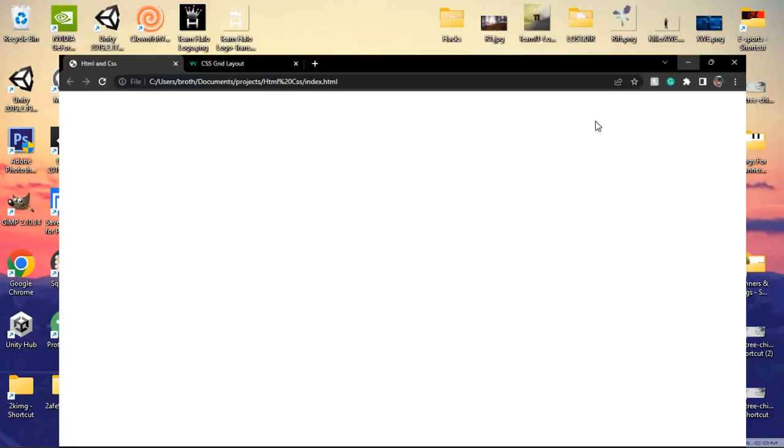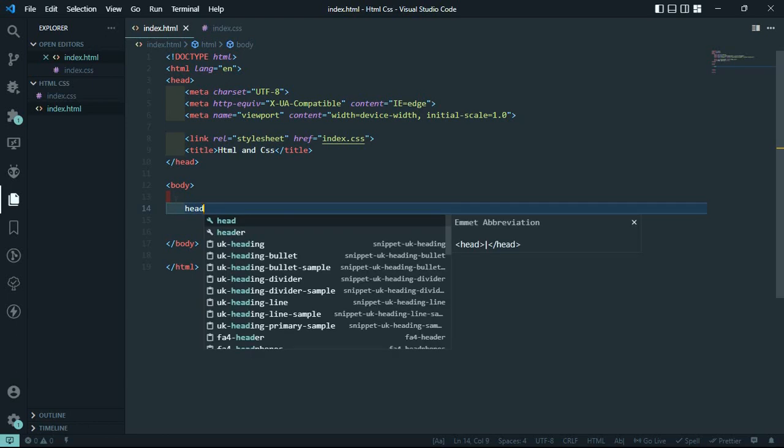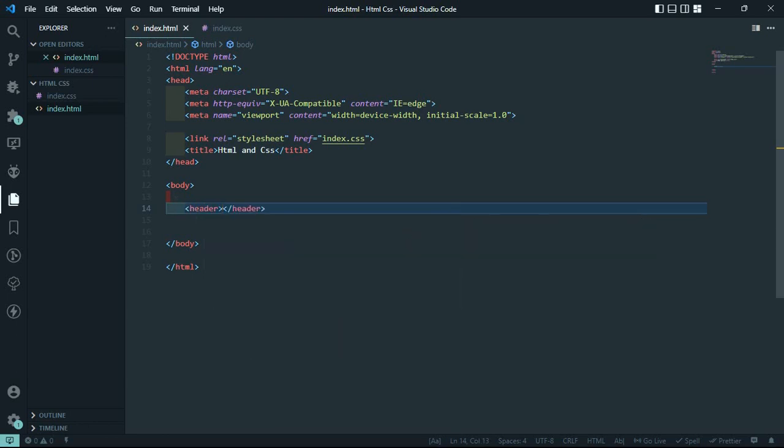So here, we're just going to quickly load up Visual Studio Code, and this is our project here. In Visual Studio Code, I'm going to make a header. How to make a header is basically, you just want to put in a header tag. It's just header, with a tag. We're going to space this out here. And in here, you want to put in nav.